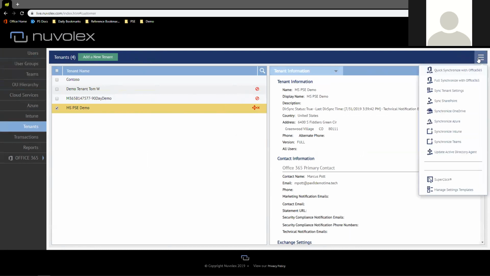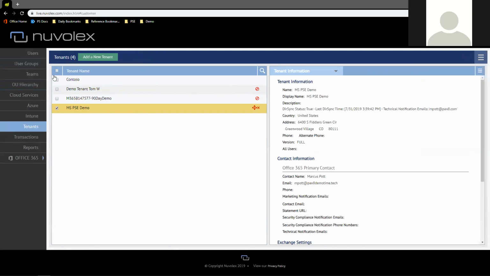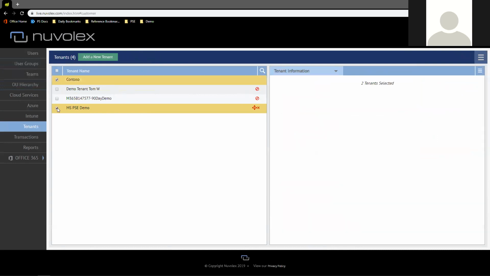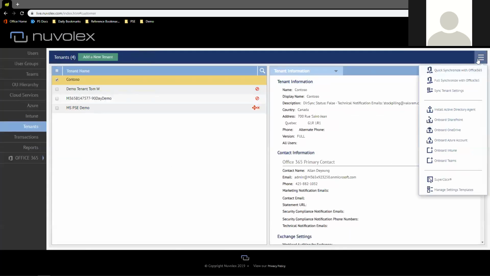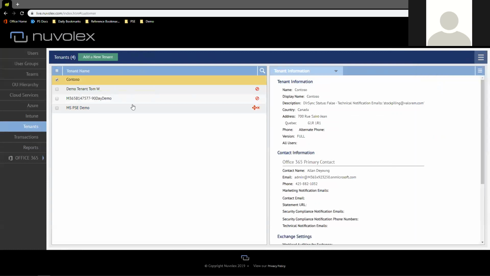So I just want to show you guys here that our hamburger buttons will change and curate based on what we have and have not onboarded. So these are all going to say synchronize to update services that we're working with, and we'll be able to update that Active Directory agent. And if we were to click on a tenant where these services are not enabled, but we would like to enable them, we can install that Active Directory agent if need be, as well as onboard only the services that we're working with. You don't end up with a big bulky portal, very streamlined, very clean portal.